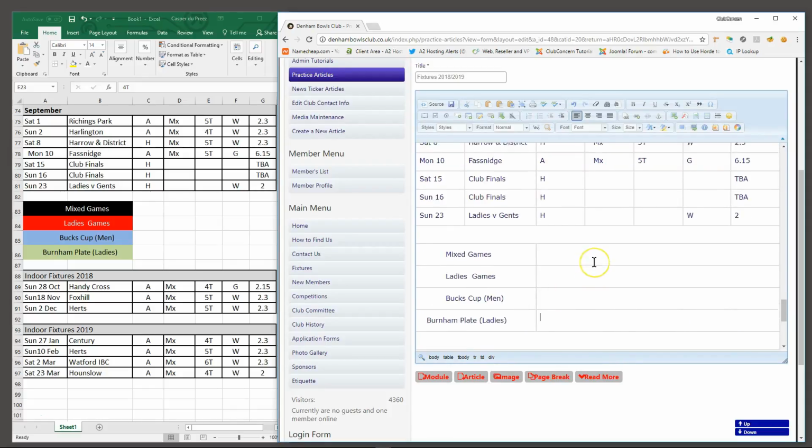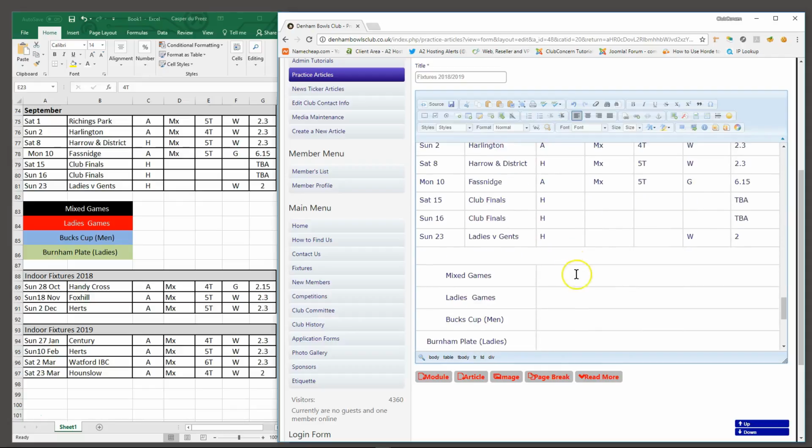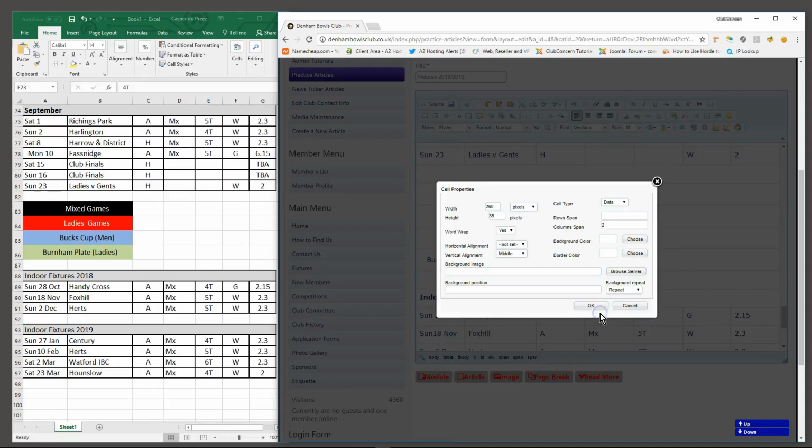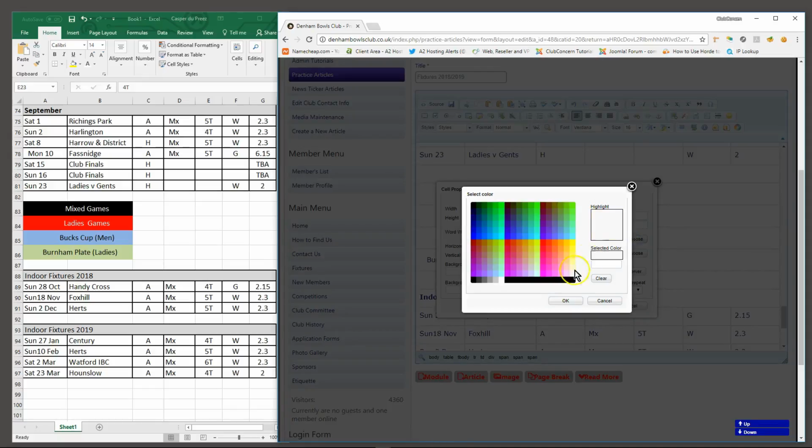Right, so I think that looks good. So what I will do now is change the text here to white and change the text there to white also, and then I will go on to change the background colors. This one needs to be black.